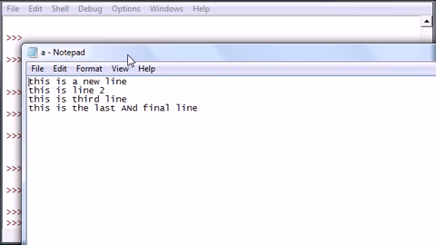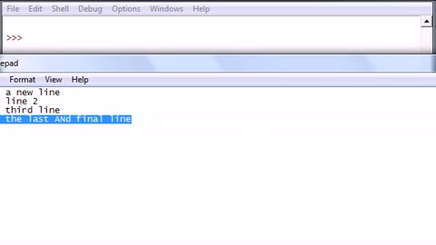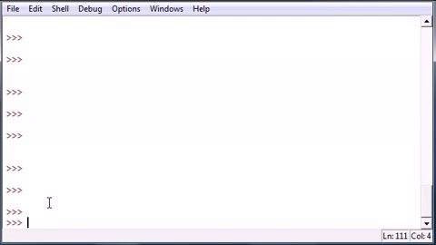In this tutorial, as promised, I'm going to show you guys how to modify only certain lines. So here's our document we have so far. It's called A, and it says this is a new line, this is line 2, third line, last and final line. So let's go ahead and get rid of that, and let me show you guys how to modify certain lines in that document.